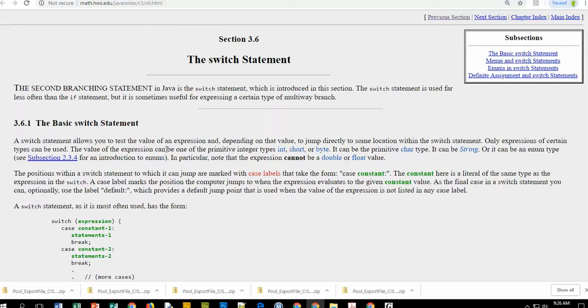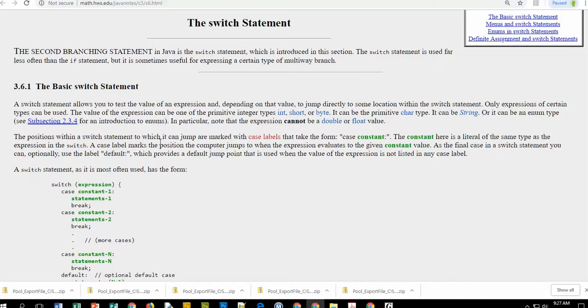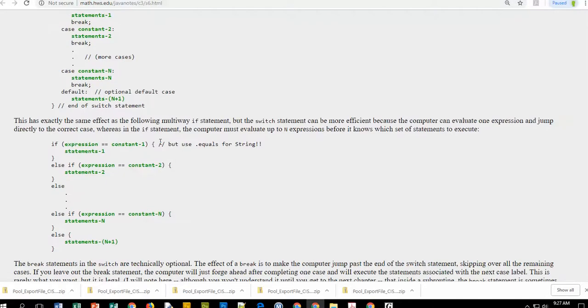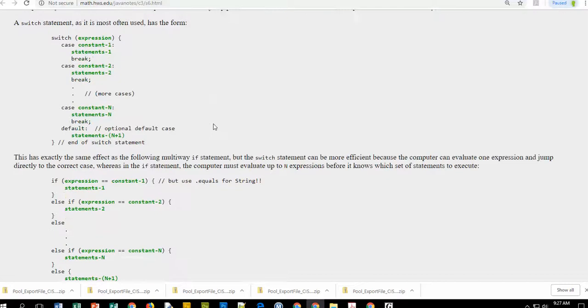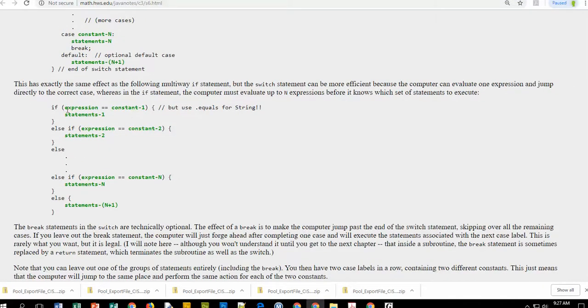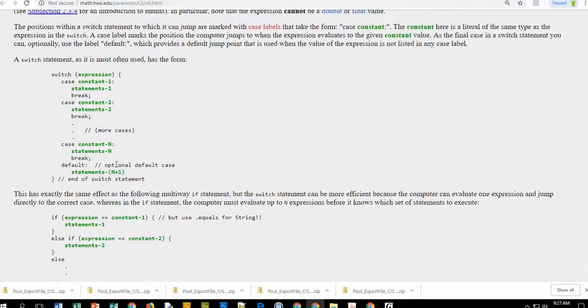So switch, it's kind of like an if-else. Actually, it's more like an if-else. The logic to it is very similar to how an if-else would work. In fact, they even show you here, that's the example they're giving you. Like with an if-else, you would have some condition, and if it's true, then you would do something, else if some condition's true, you do this, otherwise you do this. So it's kind of like the way a switch is.